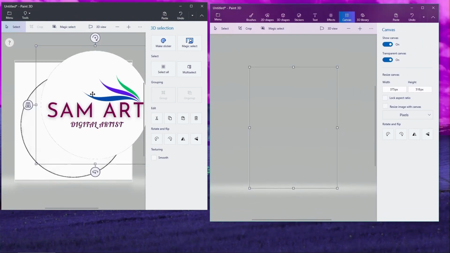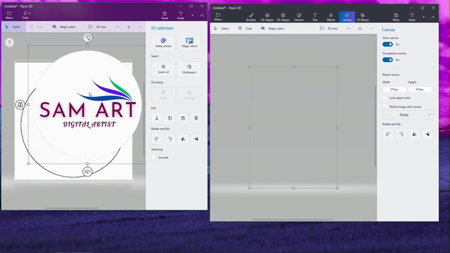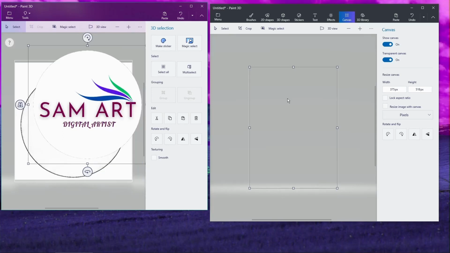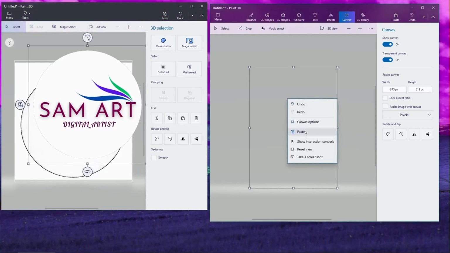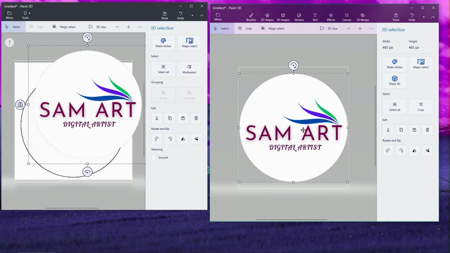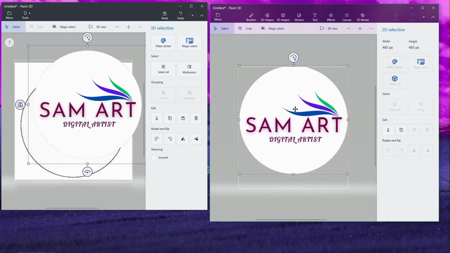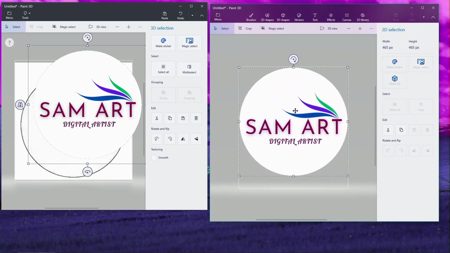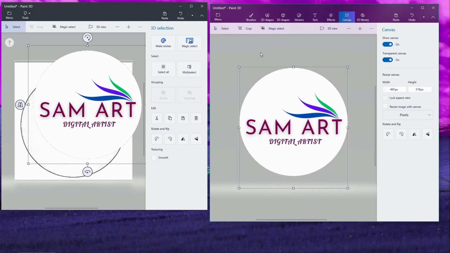And I'm going to simply copy this. I can do Control C, or I can right click copy, and I'm going to paste it in my new window here. Right click paste. And now we see we have our circular logo with a transparent background. And this is looking pretty good. So if we're satisfied with how this turned out, we can click outside.